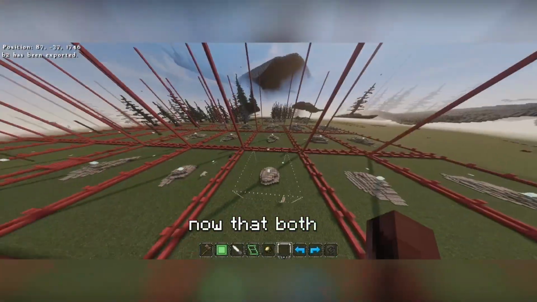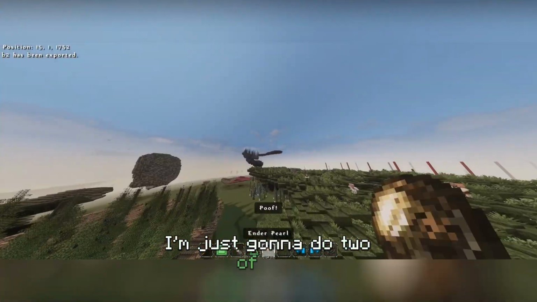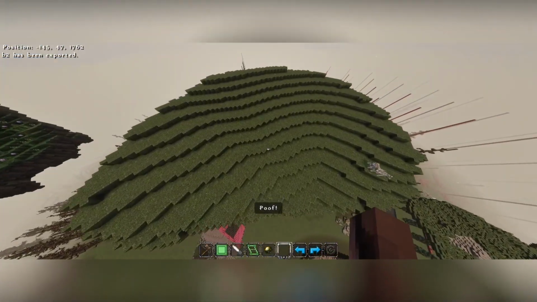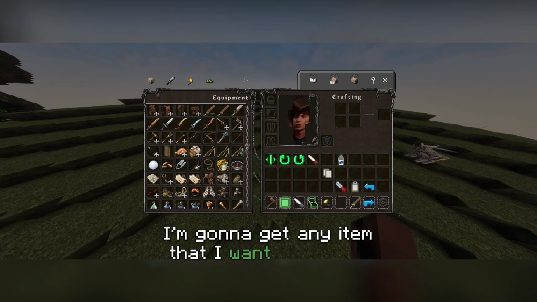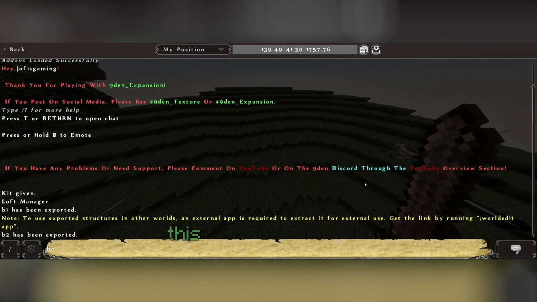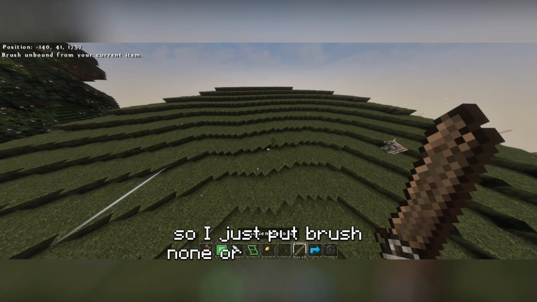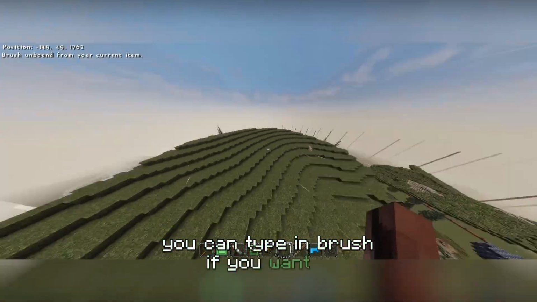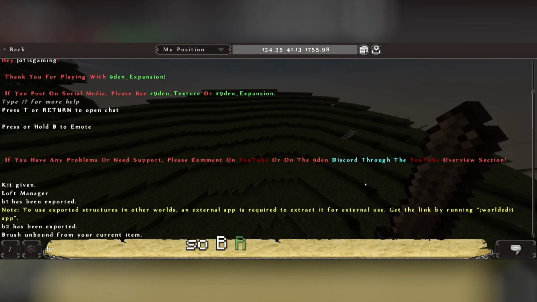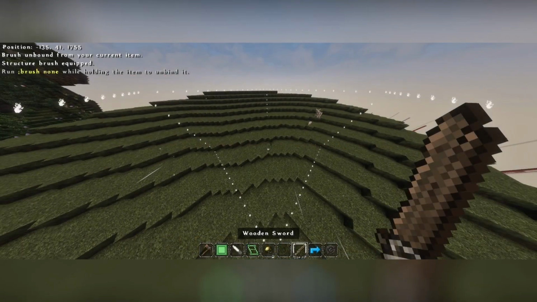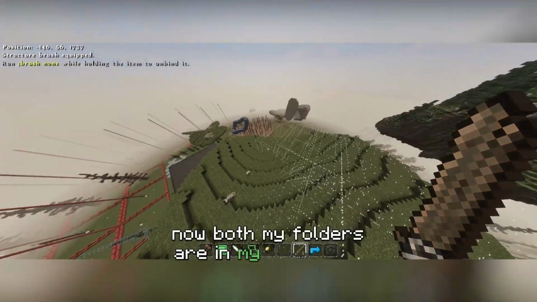Okay, now that both my boulders have been exported, I'm not gonna do a lot, I'm just gonna do 2 of them. I'm gonna go back to my area, and I'm going to make a brush really fast. I'm gonna get any item that I want. I'm gonna get a wooden sword. This is already a brush, so I gotta take it off from being a brush, so I just put brush, none, or semicolon BR, none. You can type in brush if you want to, but BR stands for brush anyway. And I'm going to turn this into my structure brush, so BR for brush, structure STRUCT, and then B1, B2. Enter. Now both my boulders are in my structure brush.